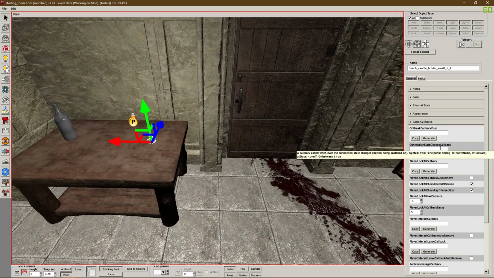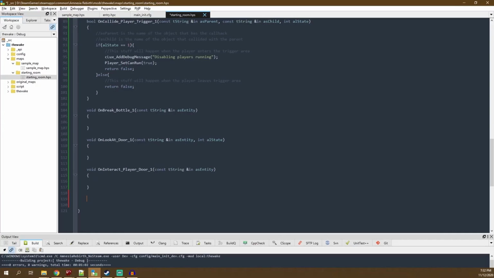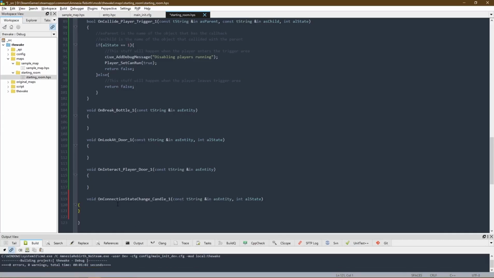And for connection state callback, we're gonna give it a name, and this one has, same as all the others, a convention. It's on connection state change, and then it's underscore, and then the name of the object. So we're gonna call this candle1. Again, just to make it simple for ourselves here, we'll call it candle underscore 1. So that's all written up there, and then we'll hit copy on it, and we'll go over to our editor and paste it in there, and let's hit tab, enter, just space that out.